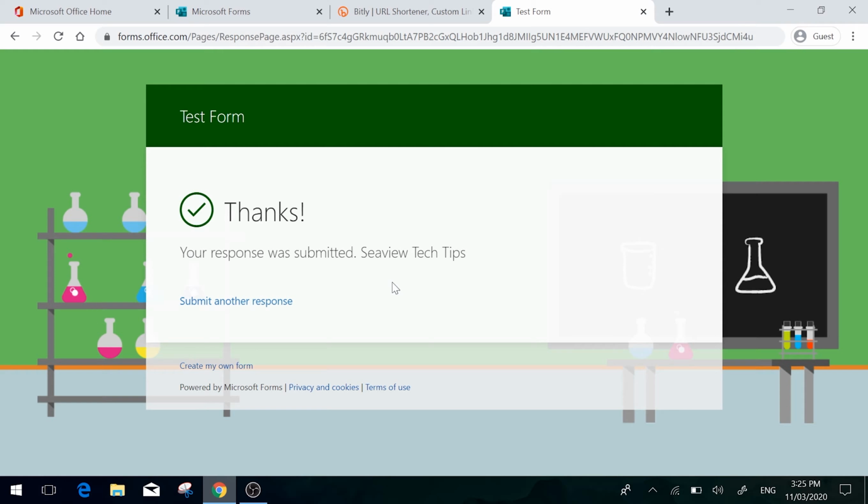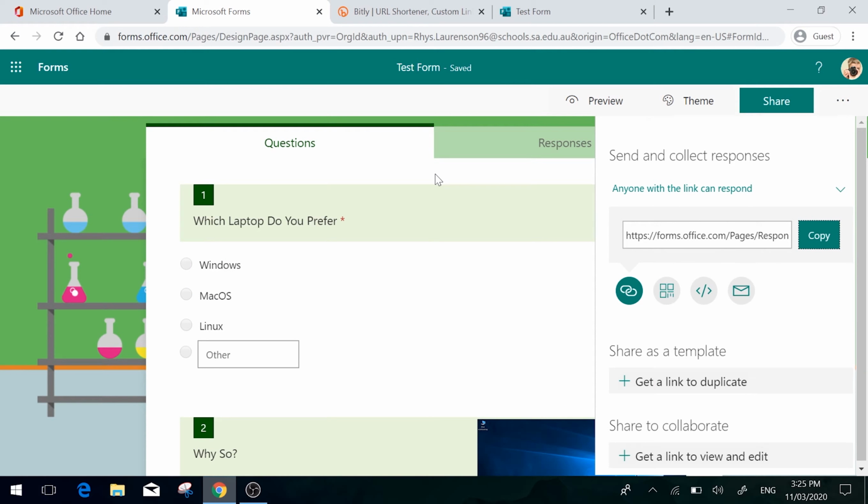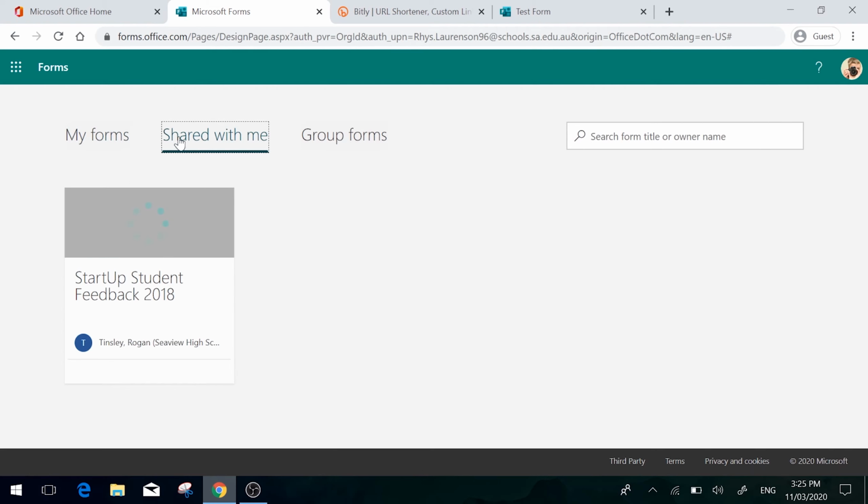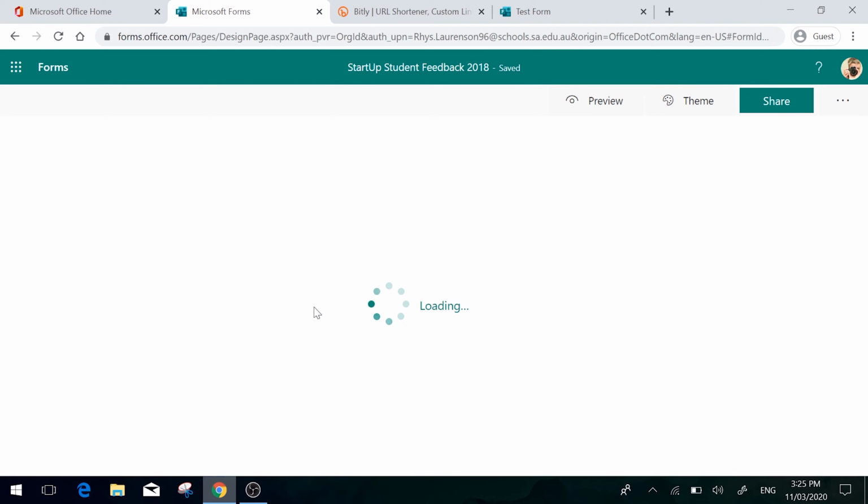Now I'll show you the responses to a form. So now I'll show you how to access the responses of your form. I have another form that has been shared with me with lots of responses, so I can give you the best picture. If we go back to forms, that's how you get back to the forms homepage. We can go share with me, and I can click on this.